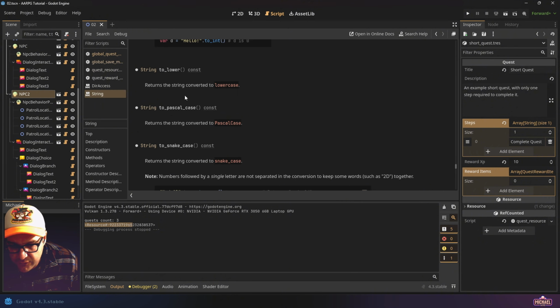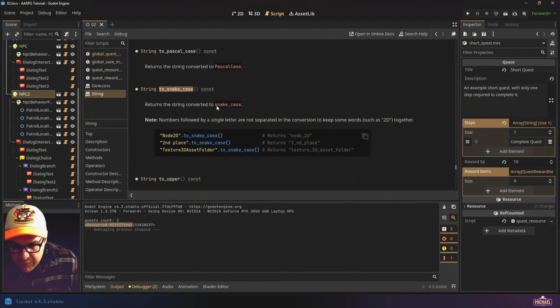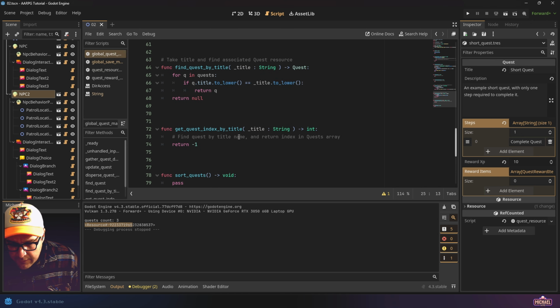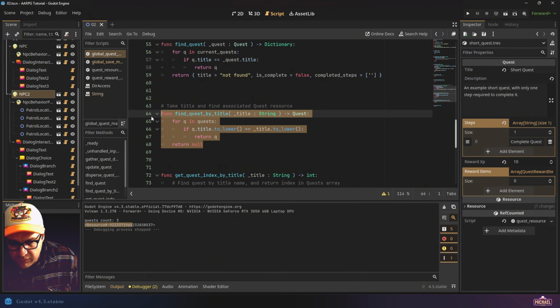And as you saw, there are several other things, like ToPascal and ToSnakeCase. I've used this one a few times. It's pretty handy. You can see down here in the example, it adds underscores where spaces were. And that's our find quest by title function.